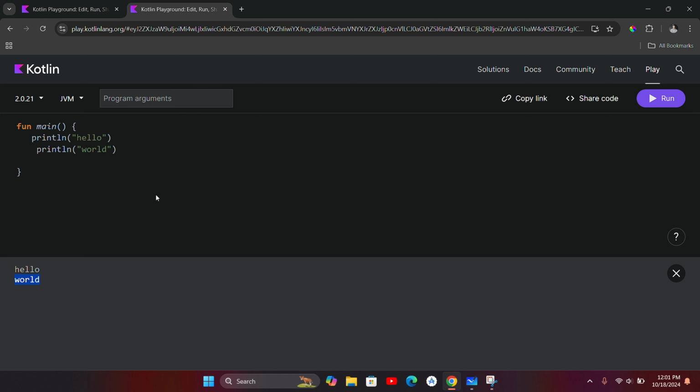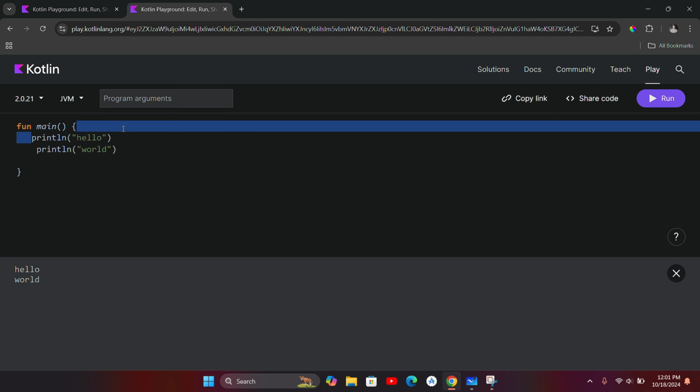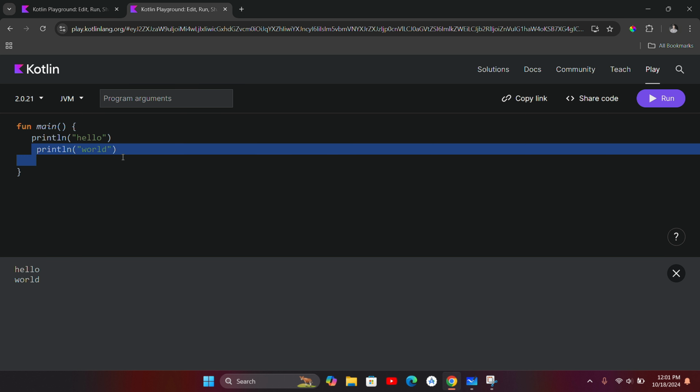Okay, and let me revise everything I have told you. This function main is the compulsory step. You need to do this to execute the Kotlin code. Inside this bracket, whatever you write will be executed by the Kotlin compiler. What is the compiler? The compiler is the thing which is running the Kotlin code. Now the print statement is used to display the text. And what is this ln used for? Next line or new line. So this is all about this video.